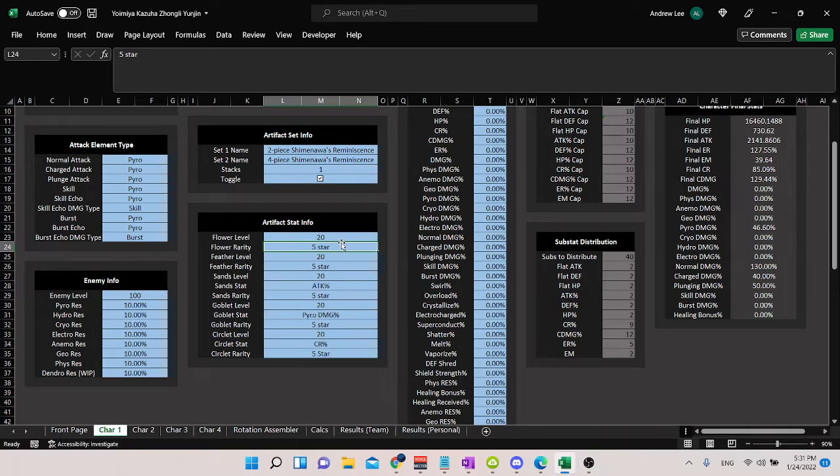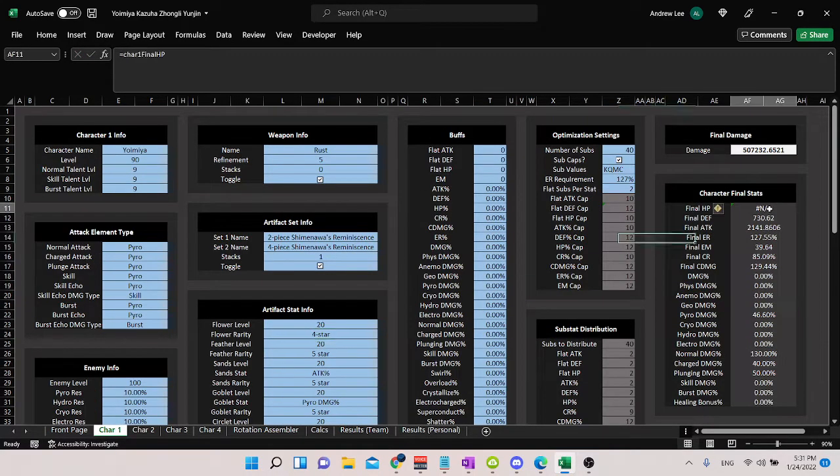And these artifacts, you can change the level, you can change the rarity. If you have 4-star, you can only have a maximum of 16. So as you can see, NA, because HP is broken since you can't have a level 24-star, so you need to change to 16. And it's 4-star with the space in between. Sorry, no, with the dash. And then this is fixed. So 5-star, 20.